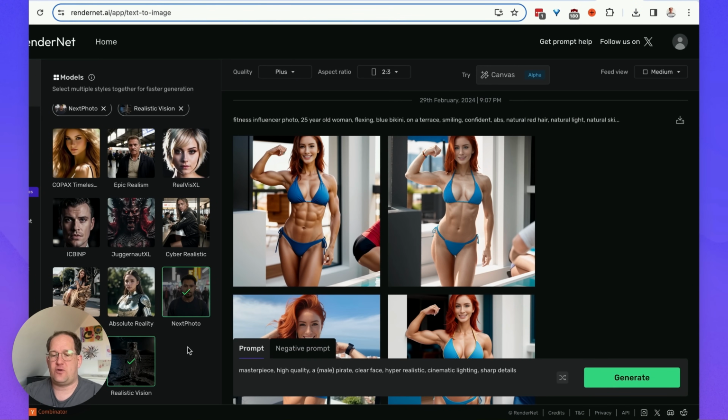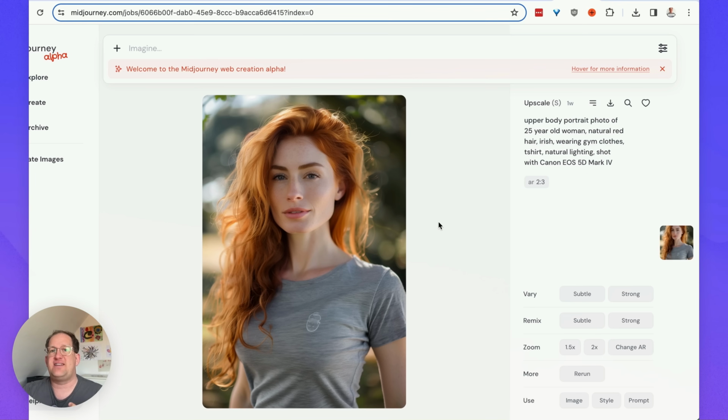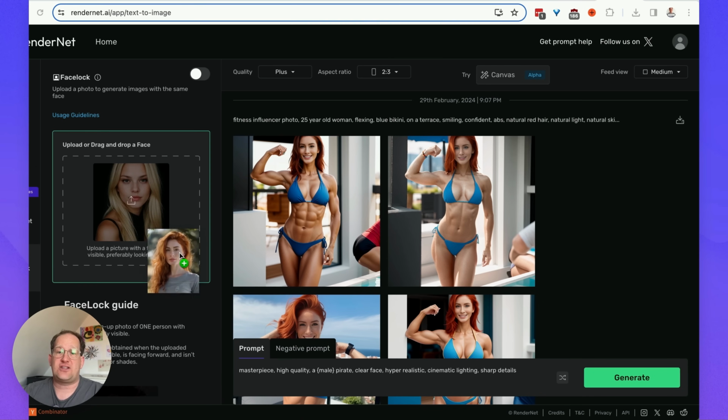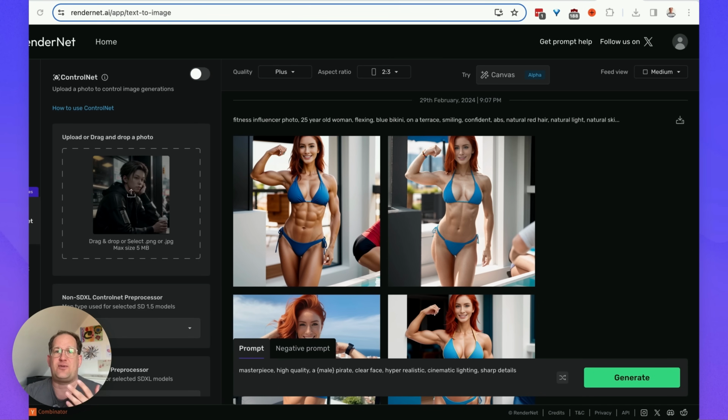I recommend Next Photo or Realistic Vision, but please feel free to play around with them. The next thing you can do is use facelock. I've created a reference face in Midjourney, my preferred image generator, and I will be using that as the image reference in RenderNet. So you just drag and drop that image face onto here. Next, you can also give it a pose reference. I will show you the difference.